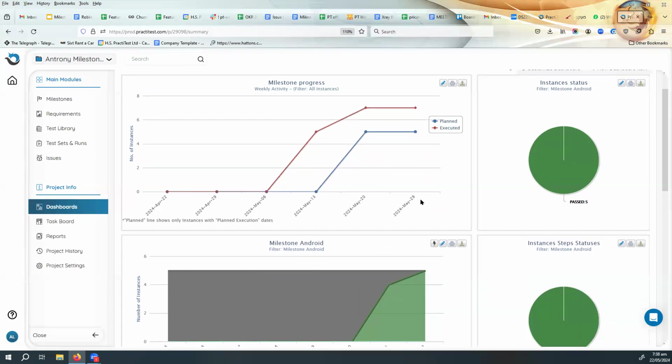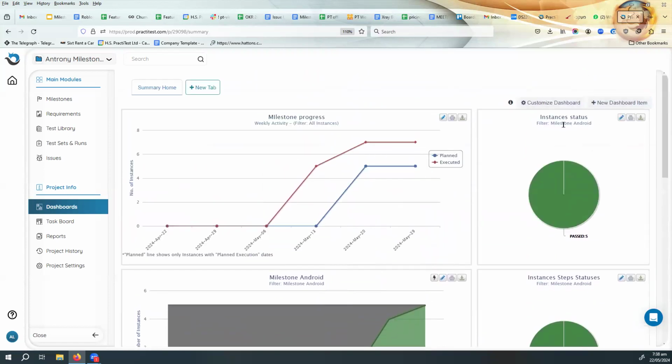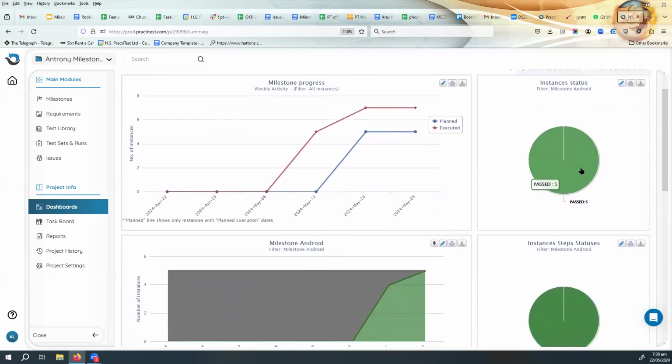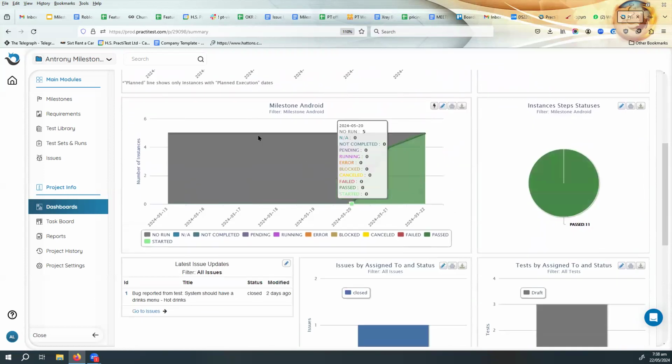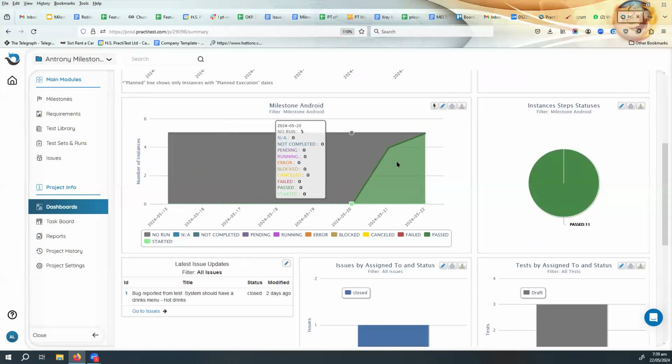This is my reverse burn down chart, my planned versus executed chart. Here it's showing what my executed is, my planned is. And you can see that I'm ahead of schedule with my execution of my tests over here. And then I've got my instance status graphs over here, again, set by only milestone Android. You can see that all 5 of them have passed. And then over here, you can see my step statuses also for it. And here at the bottom, I've got my milestone Android with my progress graph.